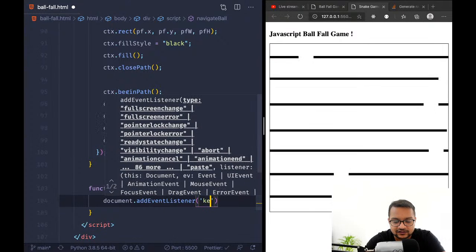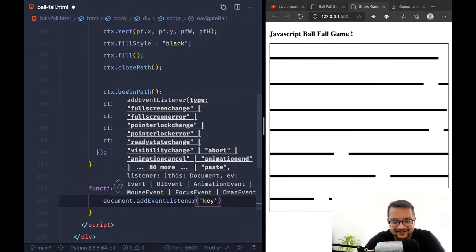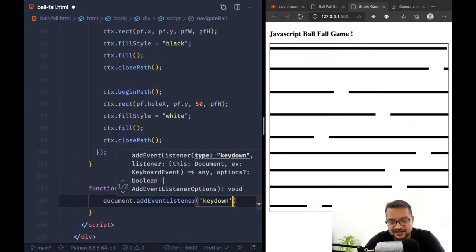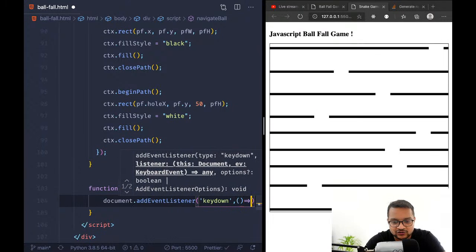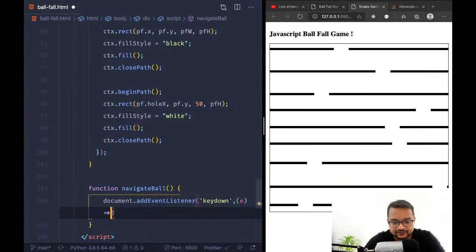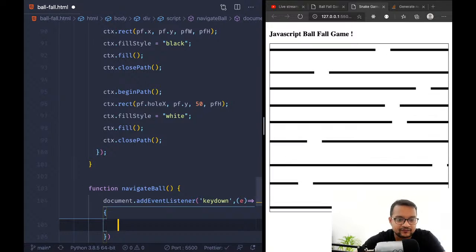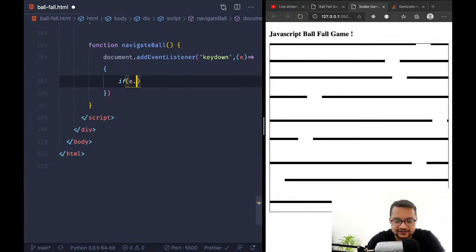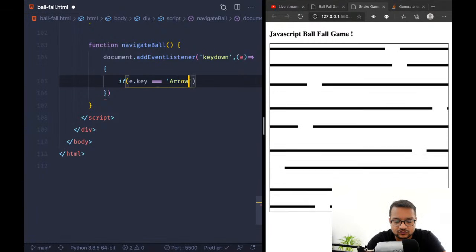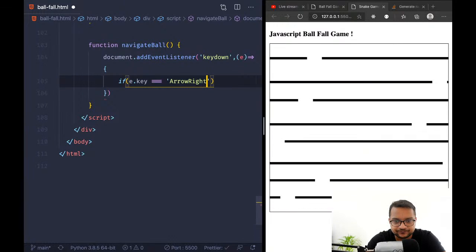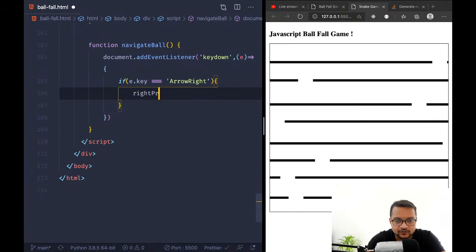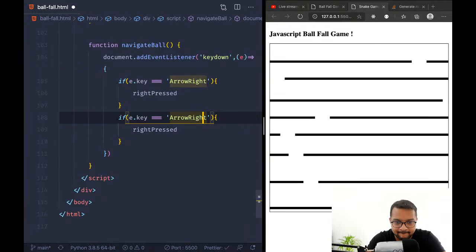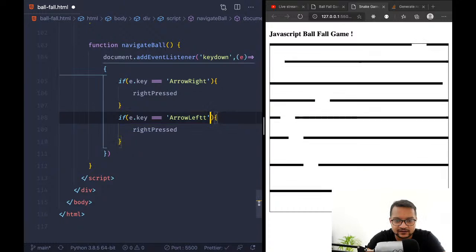And now I say keydown, yeah, exactly, keydown. And whenever I say keydown from my keyboard, I need to check which key I have pressed. So inside this, I need to say if e.key is equal to ArrowRight, and if this is the case, I say rightPressed, but if it is the left thing, if I press left, then I need to say leftPressed.